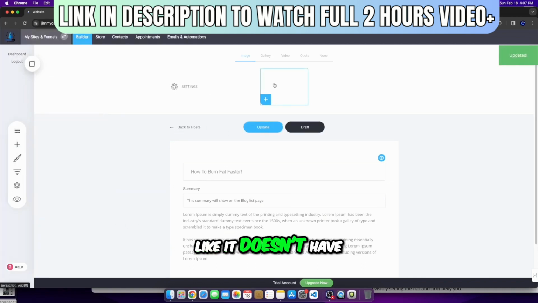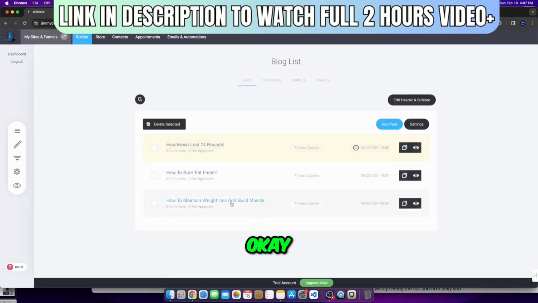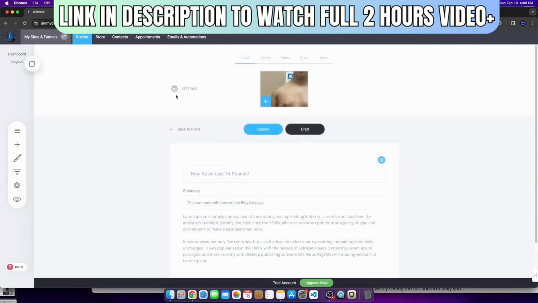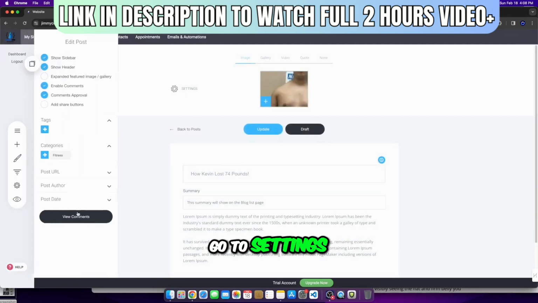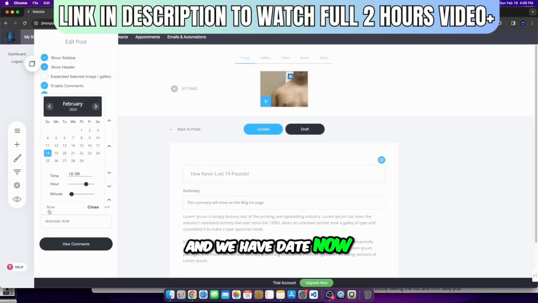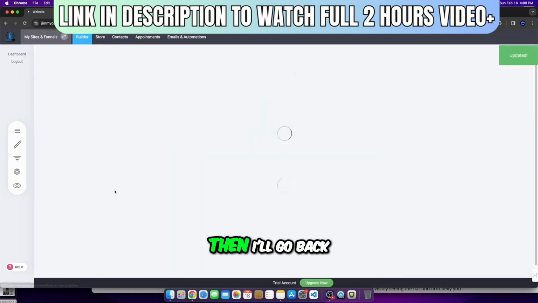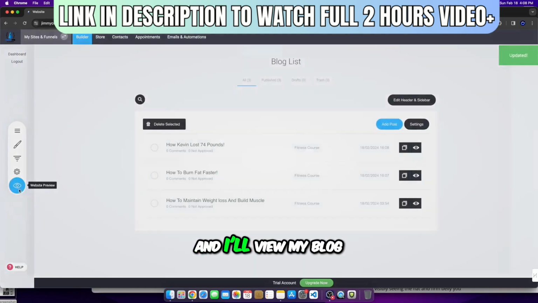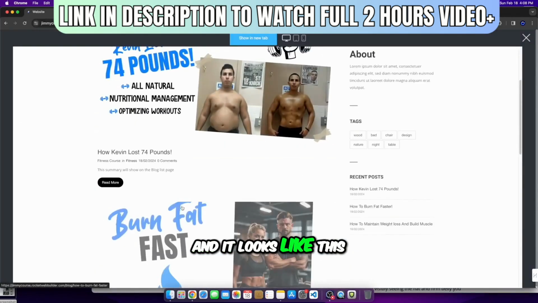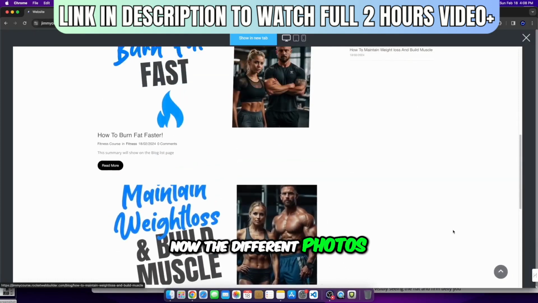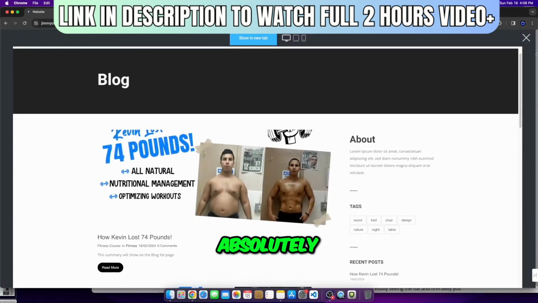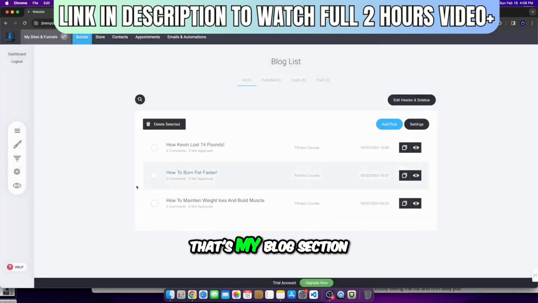It might look like it doesn't have a photo, but it does. Okay, I'll go over here, go to settings. Okay, and we have date now. Boom, hit update. Then I'll go back. All right, and I'll view my blog, and it looks like this. So you see now the different photos. It looks great, doesn't it? Absolutely.